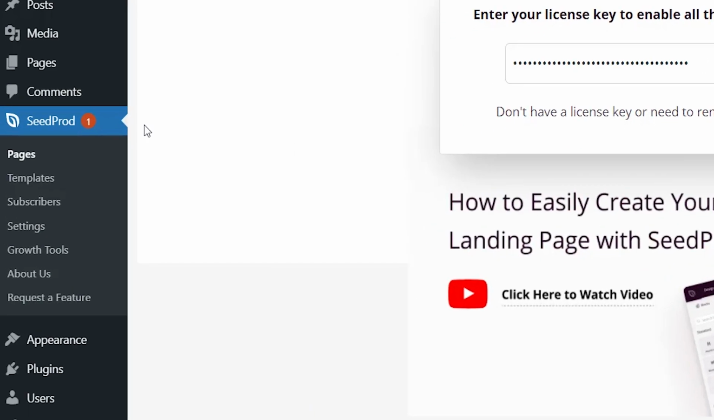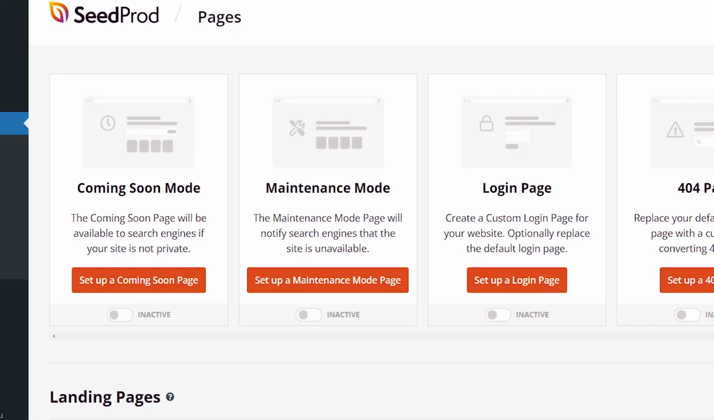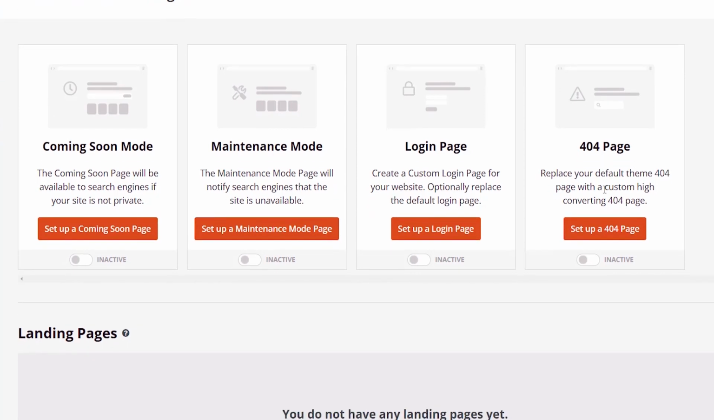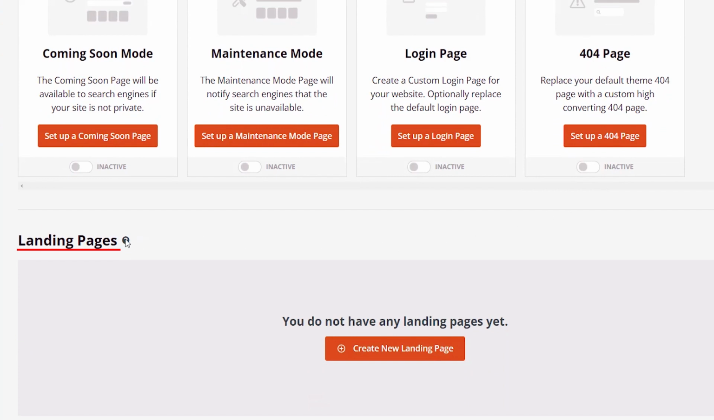So what we want to do is let's go to SeedProd pages. And you see right here, there are several things that you can do with SeedProd. You can create a coming soon mode, maintenance mode. You can do a customized login page, and we have tutorials on how to do that. We also have a tutorial on how to do a custom 404 page. But what we want to do is a particular landing page. So let's come down here and click create new.